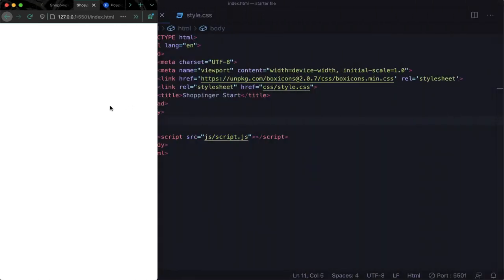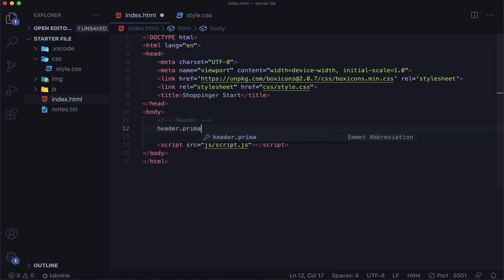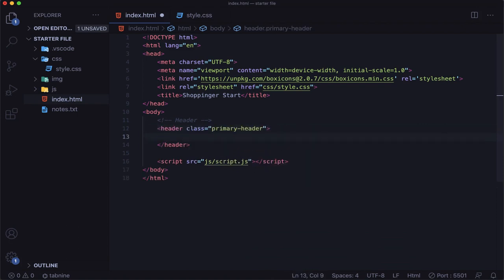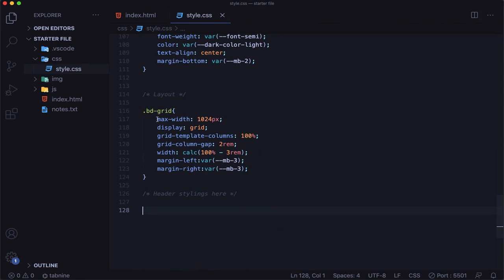Okay, so now let's write the markup for the header. First I'm going to minimize this because we are following a mobile first approach. So we will design our website for mobile first. Now here I will write the header for our website. I will create a header tag, and I'm going to give this a class name of primary-header. And inside this primary-header, I'll be having a navbar, which will have a class of nav and then one more class of bd-grid. And this bd-grid is this class here, this one, okay? So it will have a maximum width of 1024 pixels and all the styling applied to it.